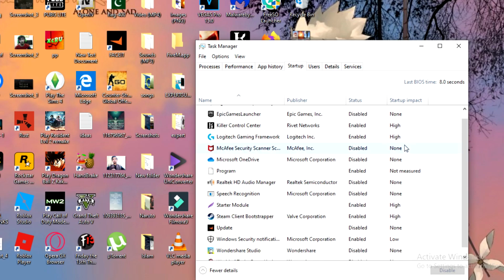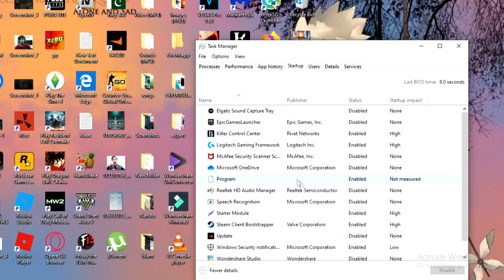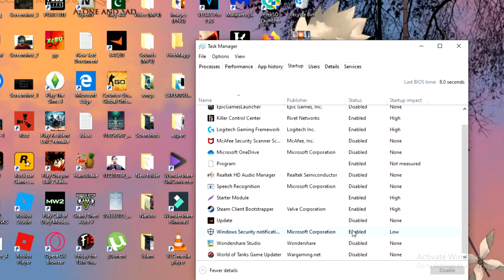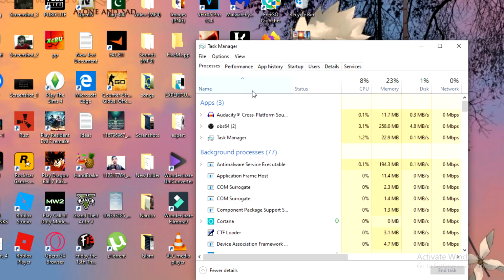And if I have a lot of software running in the background, all high, it's going to affect the performance. It's going to make my CPU run slower, and more processes are going to get utilized, and stuff like that.